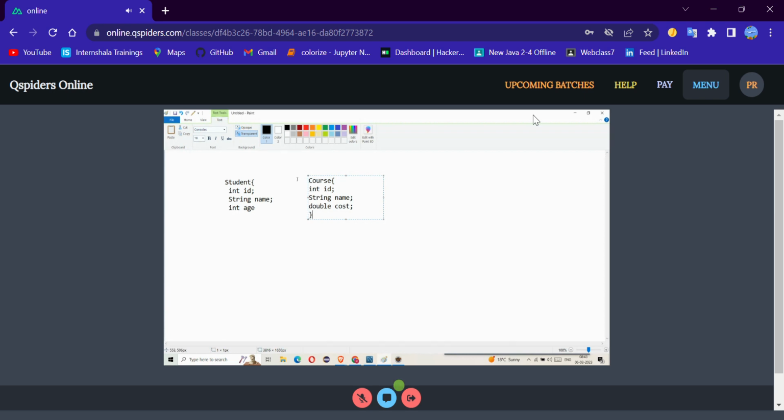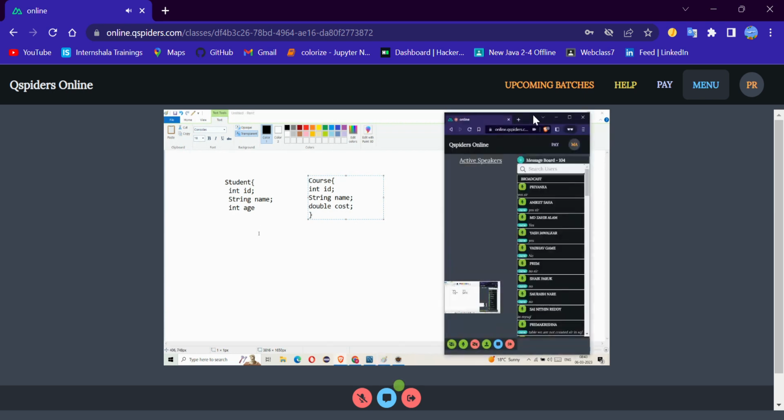Now I said one student can go for many courses. Similarly, one course can be taken by many students, right? Here you can see there are 401 students for the particular Java full stack. Similarly, if I check the MERN stack, again there will also be 401, now maybe more. That is the reason one course can be taken by many students. We need to create a relationship.